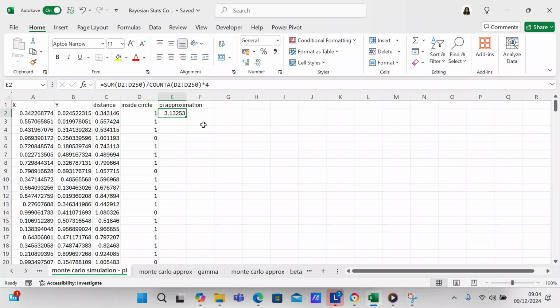And in this instance, we have 3.13, which is less than 3.14. So you are approximating pi when you do that. So that is our first Monte Carlo simulation.